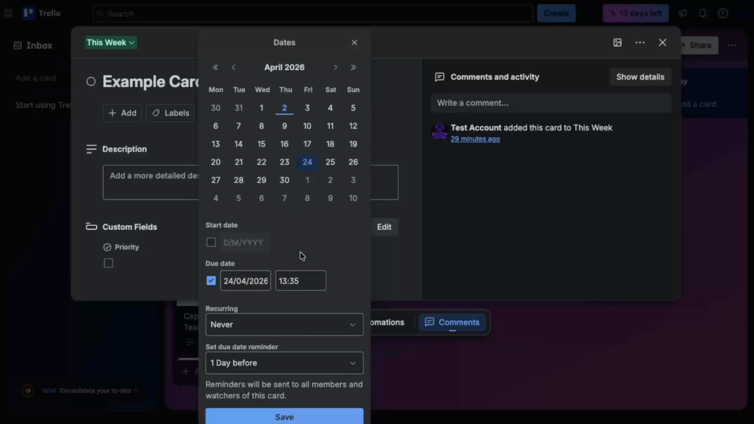Now, choose the date you want this task to be completed by. Click directly on the day in the calendar. You can move between months using the arrows if you're planning something in the future. Try to pick a realistic deadline, taking into account how long the work will actually take.